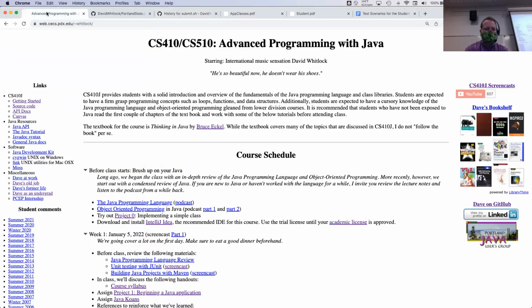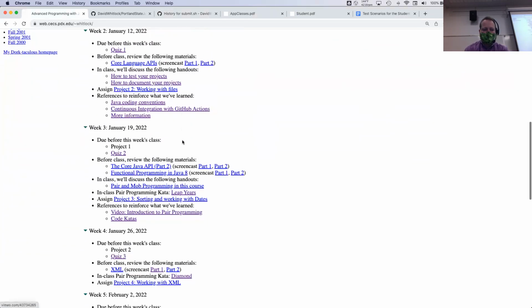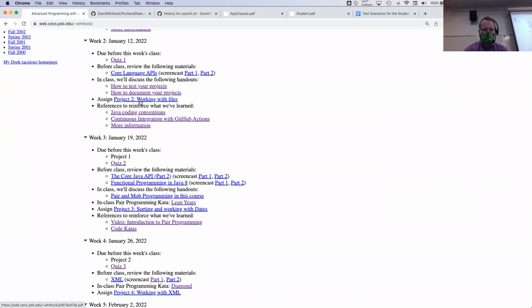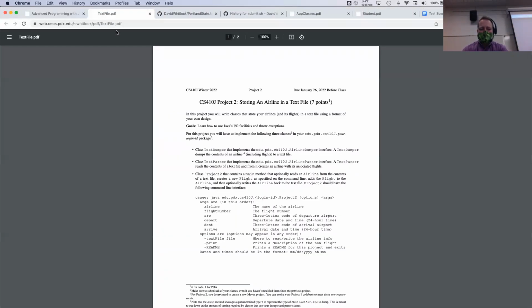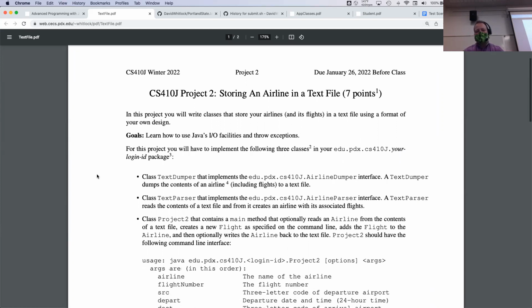Okay. Last, and I know it's late, but we had a lot of ground to cover tonight. Project 2. In Project 1, we created the fundamental classes. You have your airline, you have your flight, you have a command line program that doesn't do much of anything. In Project 2, things start to get a little bit more interesting. In Project 2, you're going to learn about the Java I/O APIs by storing an airline in a text file. This project is due in 2 weeks on January 26th.